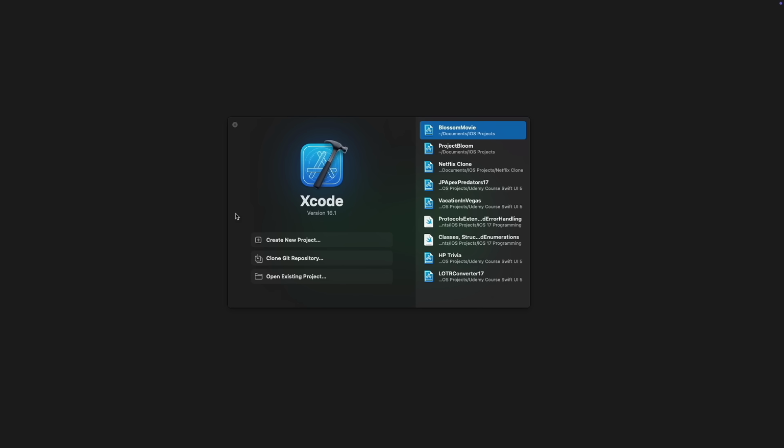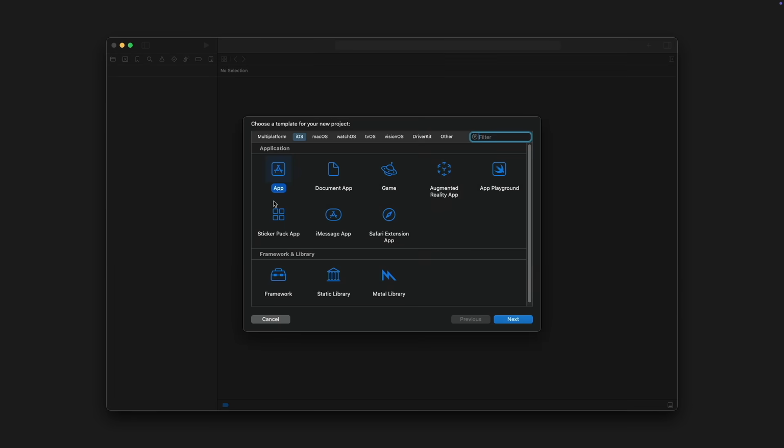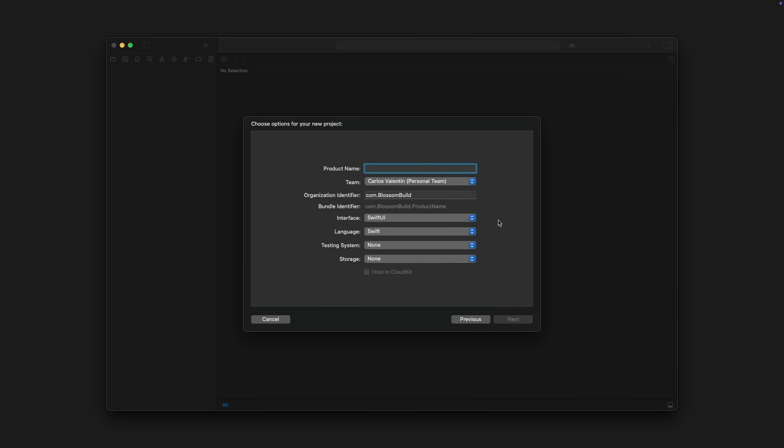I'll select Create New Project. We're going to be making an iOS application. Next, for the product name, let's go with Blossom Movie. I do have myself as a team. To do this, you'll have to log into your Apple ID. You can also use none. The organization identifier is a domain name of your company backwards. I have mine as Blossom Build, but feel free to use yours or make one up.